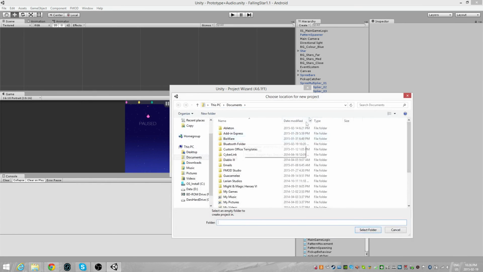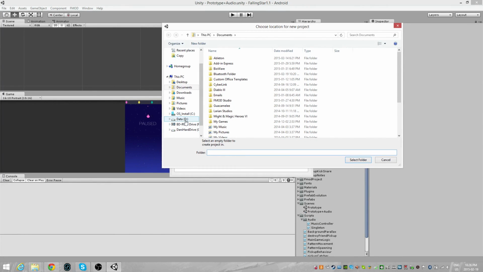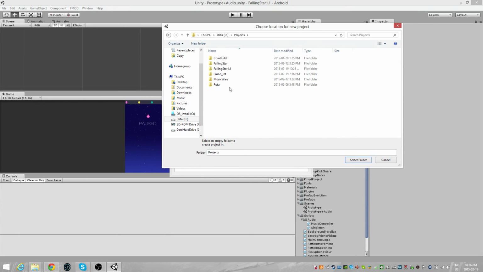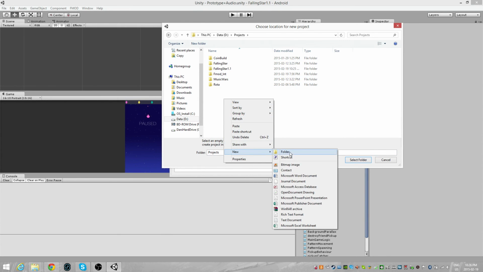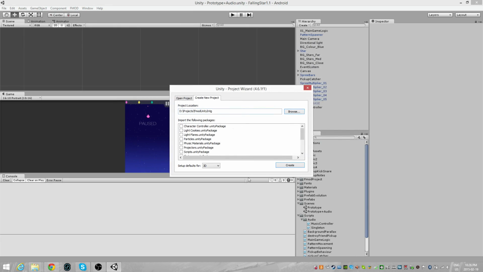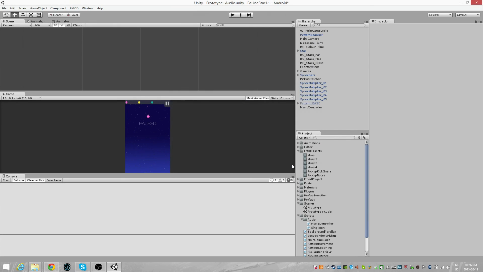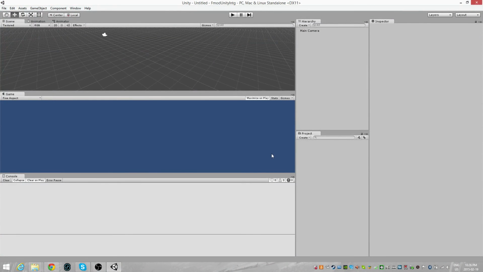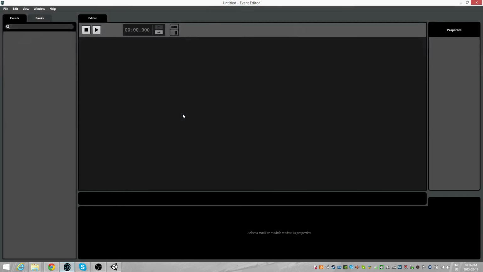So we're gonna create a new Unity project. Let's go to projects. Let's make a new folder, call this FMOD Unity integ. Okay, and we don't need any packages for this. So we created a new Unity project, and now let's open up FMOD.